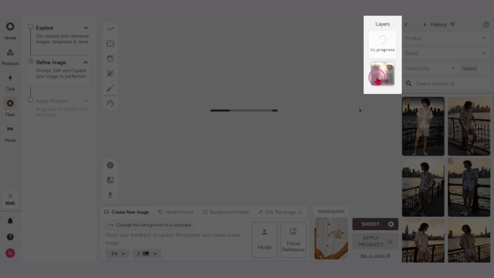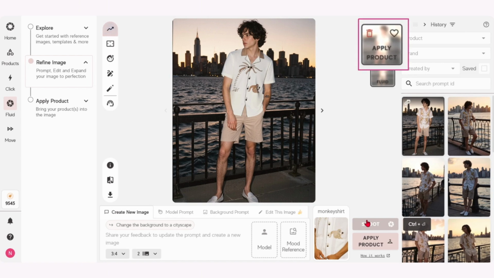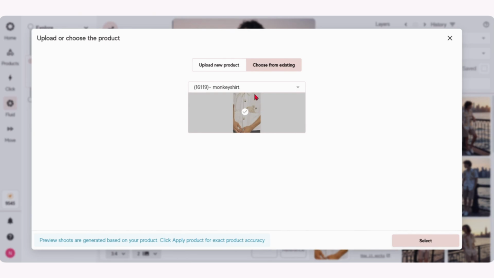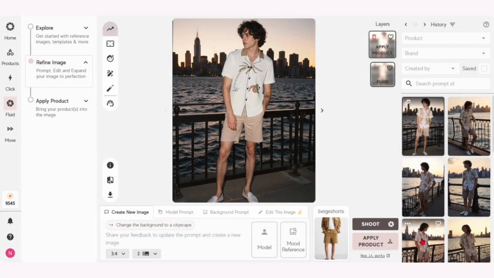All the Apply Product layers will appear here on the right of the image. To style another product in this image, make sure you add it as a new product and work with the layer that you've applied the first product to. Here, we're styling the shirt with a pair of shorts. Click on the Select Product button and use the drop-down to choose another product to style in the image.